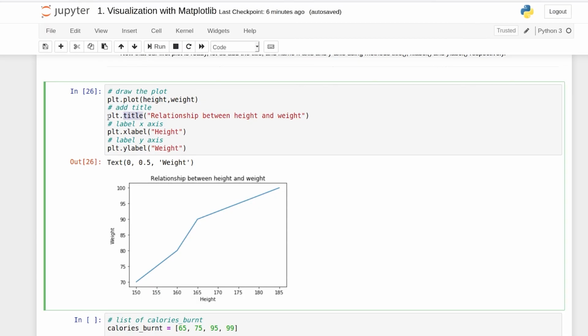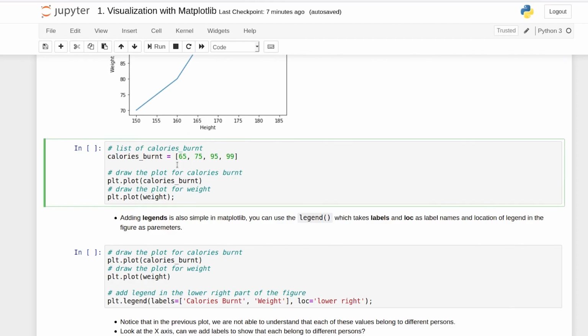For example, in order to add the title, we just use the title function of PLT and gave the title. In order to add the x label, we just use the xlabel function and added the label for the x-axis, that is height, and similarly the ylabel function for the y-axis. Very straightforward, right? Now suppose I make another plot.